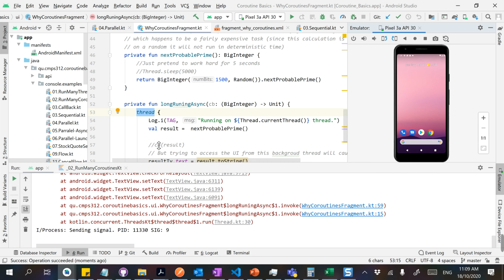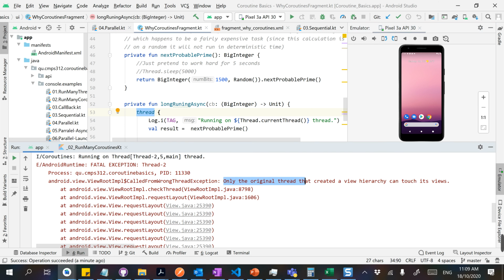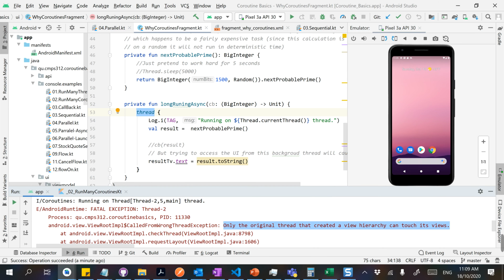If I go to my log, you can see here: only the original thread that created the view hierarchy can touch its views. Another way to say it, the background thread, the new thread that I have created to run this long-running task, cannot touch the UI. So how do we solve this problem? Any idea? I have the results at my hand, but I'm not able to write them to the UI. To use async and await.